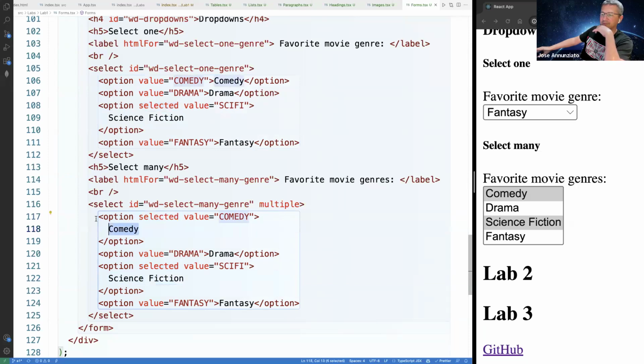In this case, the comedy option is already selected and the science fiction option is already selected, and notice that it's highlighted. Now you can go and select other options, by selecting a single option, or you can use the command key, or control, I guess on Windows, to select non-contiguous values or options. Now, if you have a long list of options and you want to be able to configure a range, you can use the shift key. So for instance, you can select comedy all the way through science fiction by clicking and selecting the shift key. It'll select all the options in between. Okay.